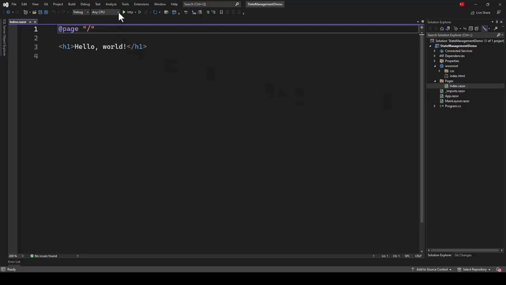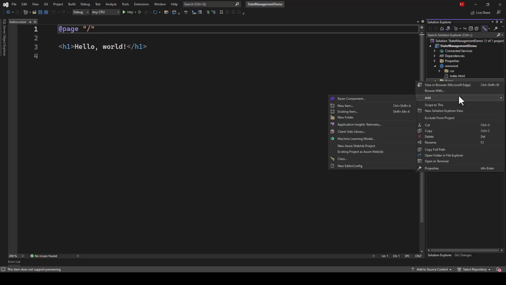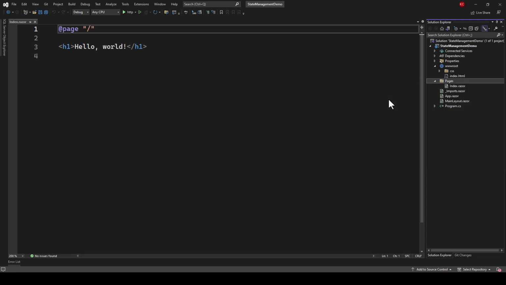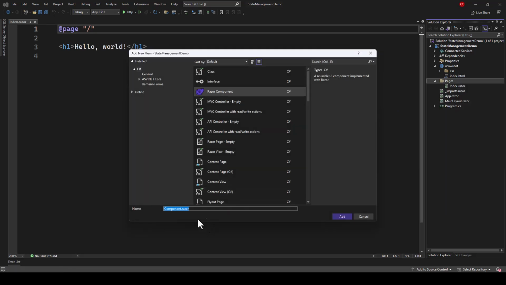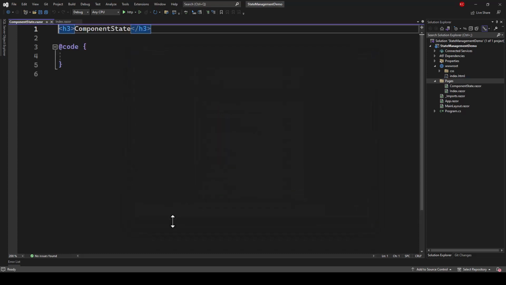At the moment, if you run this application, it will come up with a hello world, which is as expected. So I will not run this application; we'll save some time and go to the next thing. The next thing is I will create a Razor component. So add a Razor component and name this ComponentState.razor. I'll just use the word ComponentState, which makes typing a bit easier.